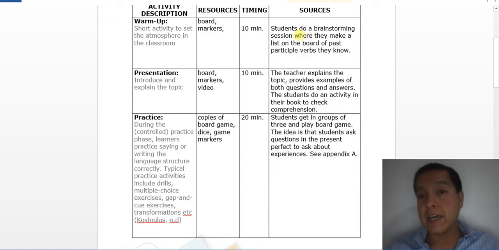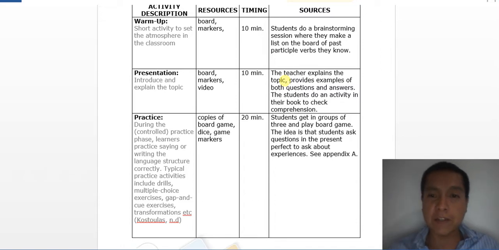The teacher uses past participles as a springboard to jump into the next topic. Okay, and the teacher explains the topic, explains that the verb must be in the past participle in order to use the present perfect. The teacher provides examples of both questions and answers. And then the students do an activity in their workbook to check comprehension. And afterwards, the teacher checks the answers with students. Okay, this is something very simple.